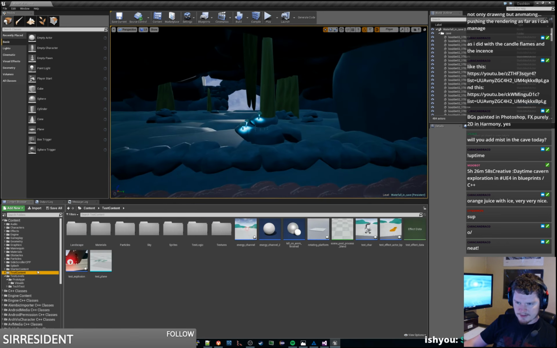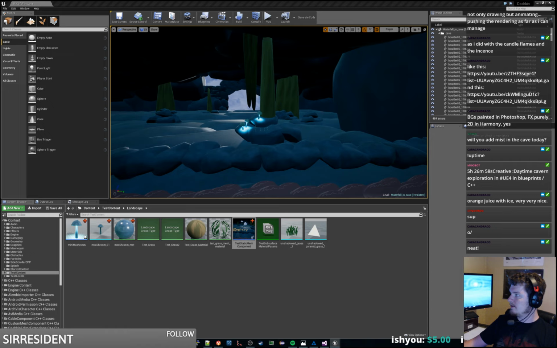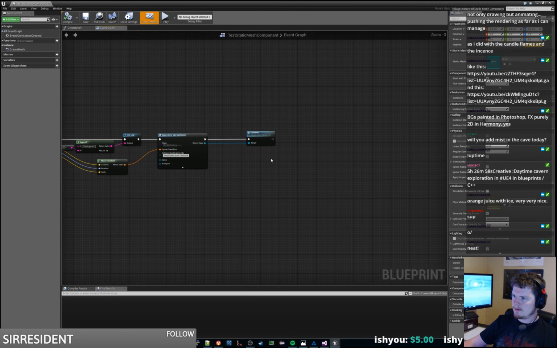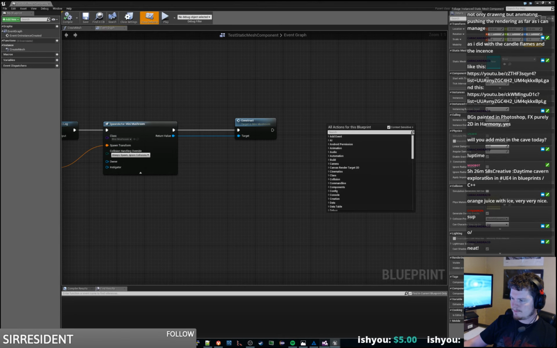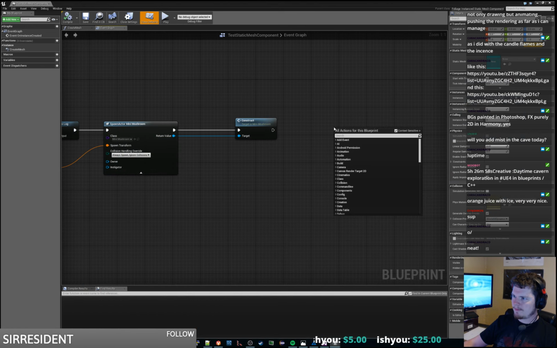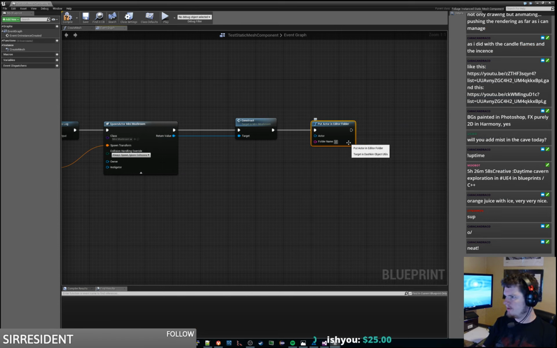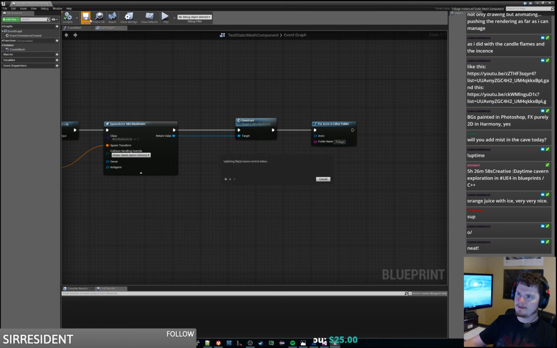Alright, let's go to our test content, let's go to our landscape, let's open this thing up, and let's call this function, which is put actor in editor folder. Let's put it in /foliage, compile that, save it.